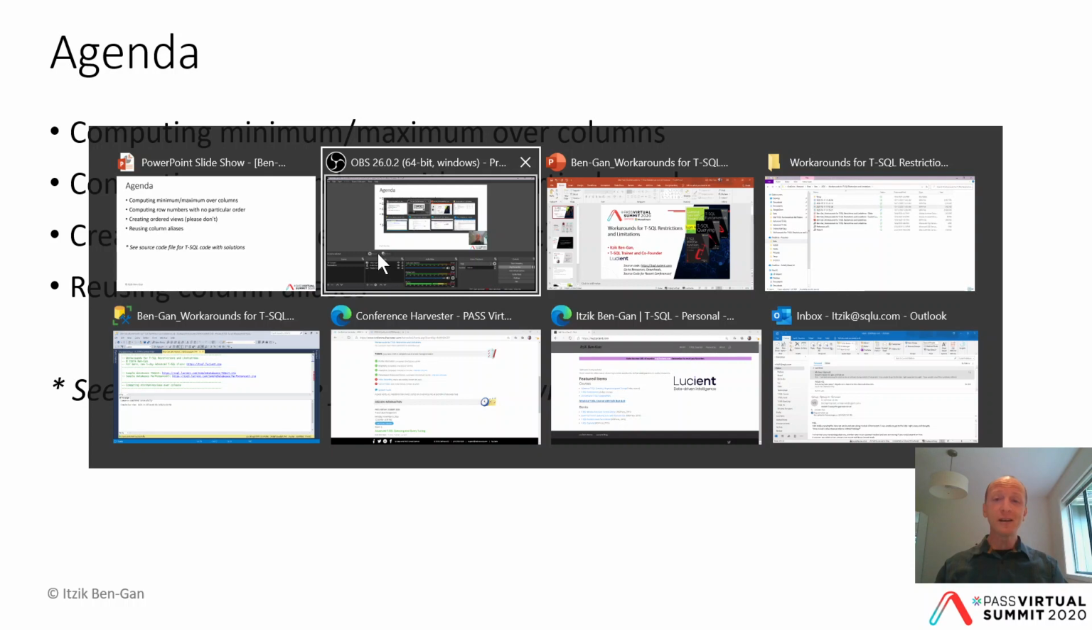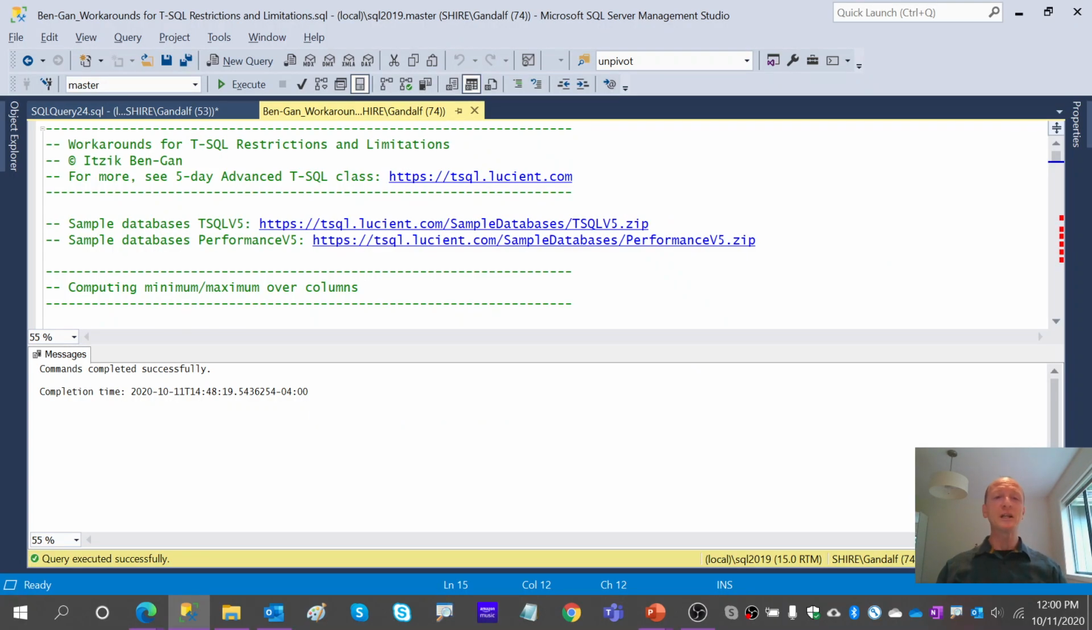So let's go ahead and get started. Most of our time we will spend in SQL Server Management Studio. A couple of sample databases that I will regularly use during this session.